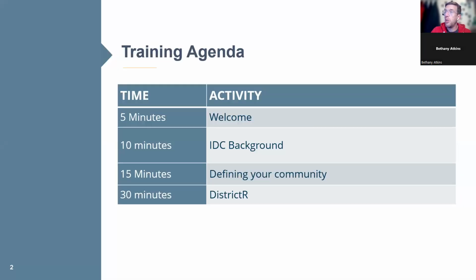I'm just going to show you real quick, we welcome folks in the first 5 minutes. We take about 10 minutes for the IDC background. We spend 15 minutes on defining your community, and then have a good half hour to go over our data mapping tool and DistrictR. It might take a little bit less time. It usually takes the full hour when there's more folks in the training, but if you ask as many questions as several people, then it could take about that long still. Any questions about the agenda before we keep going? Nope. All right, great.